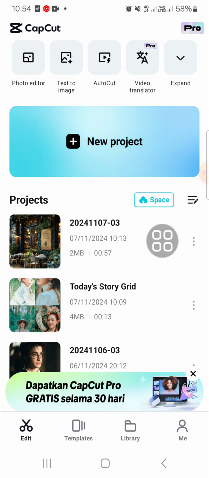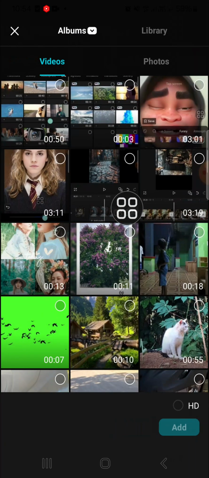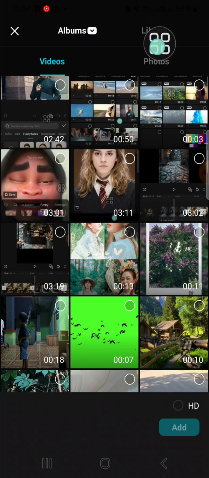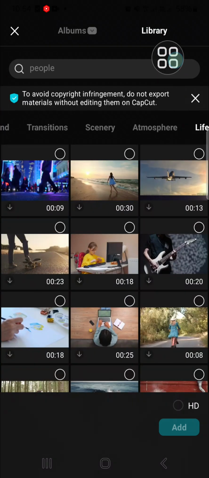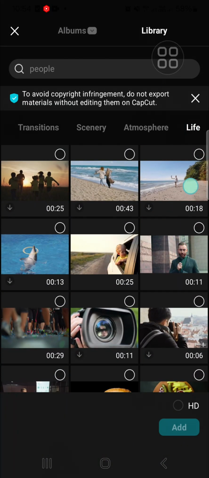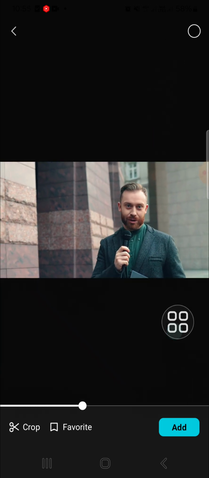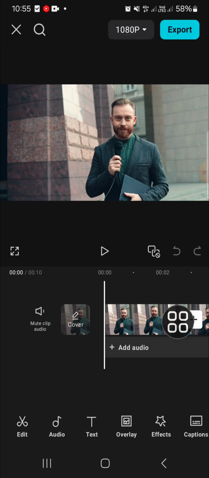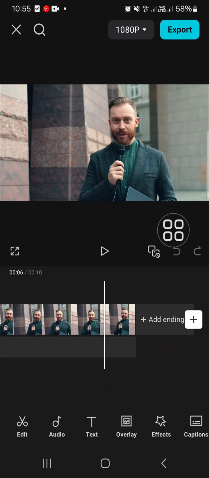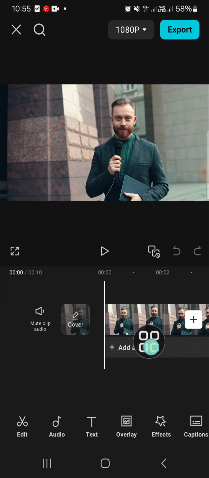First of all, I'm going to create a new project on my CapCut mobile application. I'm going to select new project, and since I don't have any footage to be edited, I'm going to go to the CapCut library and get a video from here. For example, I'm gonna go with this one guys, and I'm going to apply funny face effect to this video. Okay, I'm going to add it to my project. Alright, and now the video has been imported to this CapCut project, and I'm going to show you how we can apply funny face effect to this video.